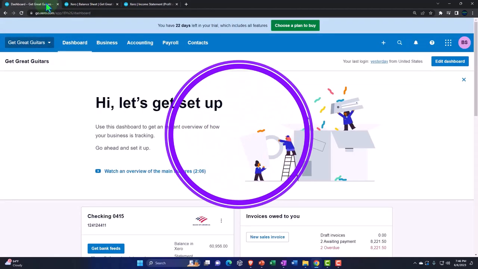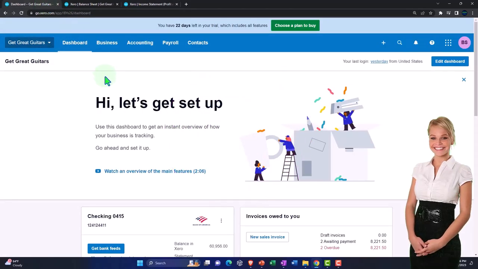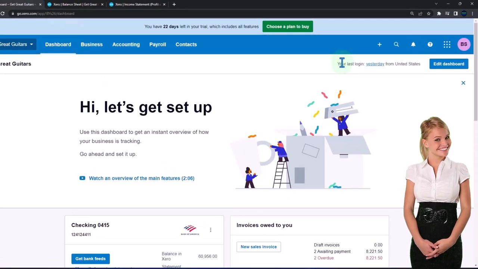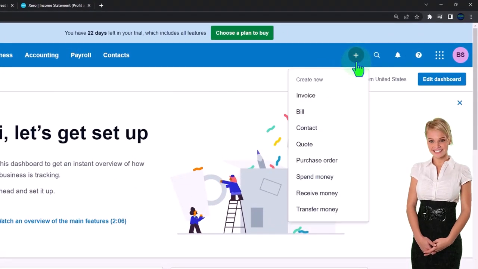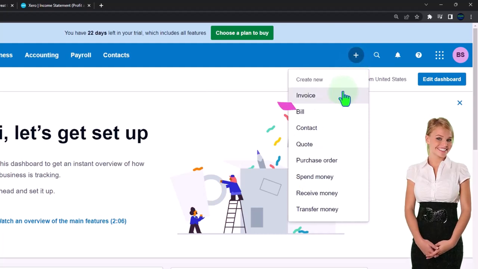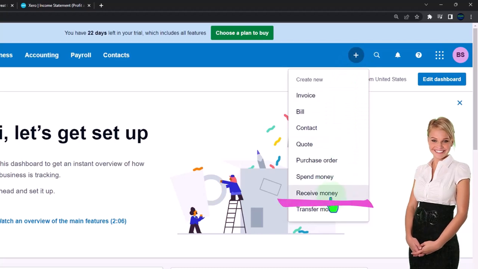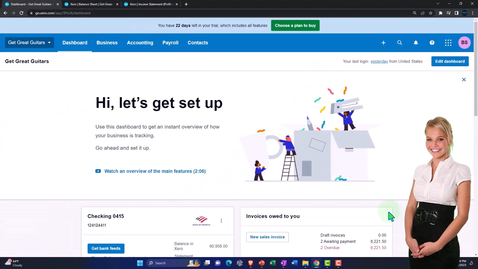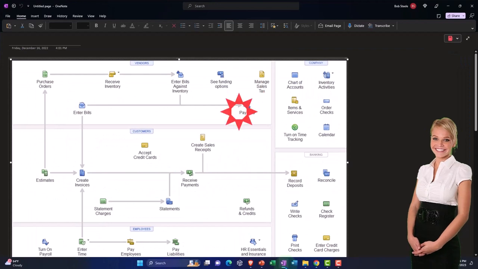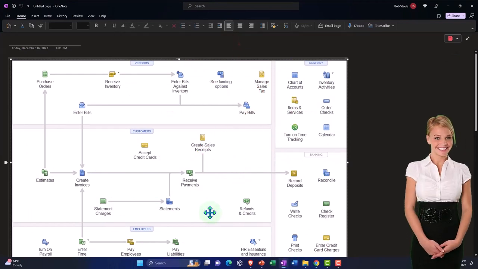Last time we entered some invoices for sales, now we're going to enter the receive payment. So up top, these are normally the forms that are used when we do the normal data input. Last time we used the invoice. This time we're going to have the receive money form. Now note the difference between the two, or when you might use the two, we're going to check out on the flow chart over here.